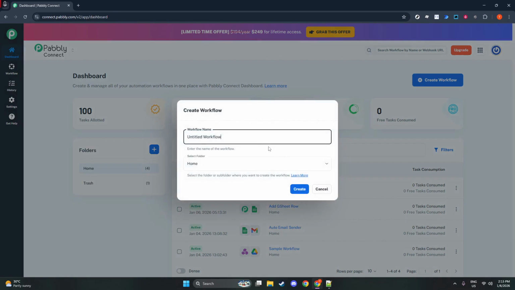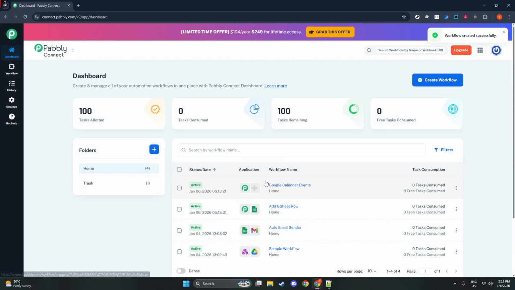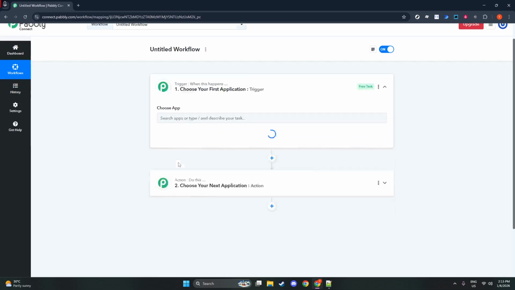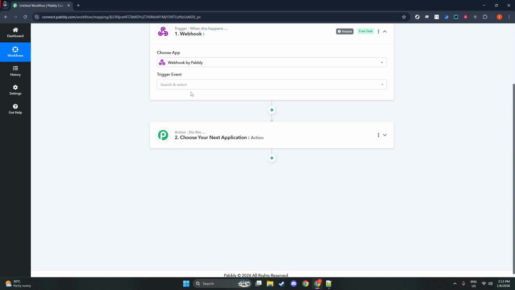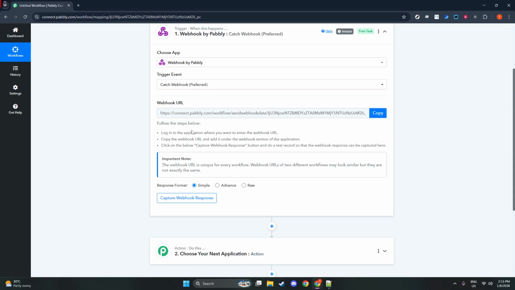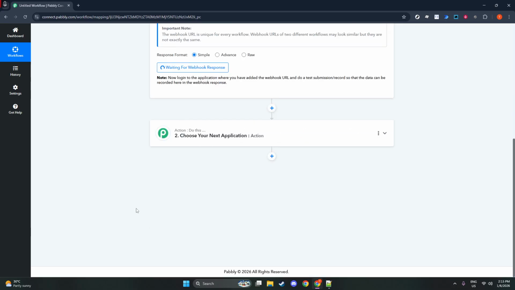Next, choose your trigger app. This is what starts the automation, such as a form submission, a new row added to a spreadsheet, a webhook event, or a new file appearing in another system. Pick the specific trigger event, then run a quick test so Pabbly can capture sample data. That sample is important. It lets you map fields correctly in the next steps and avoids guesswork when you set up actions.